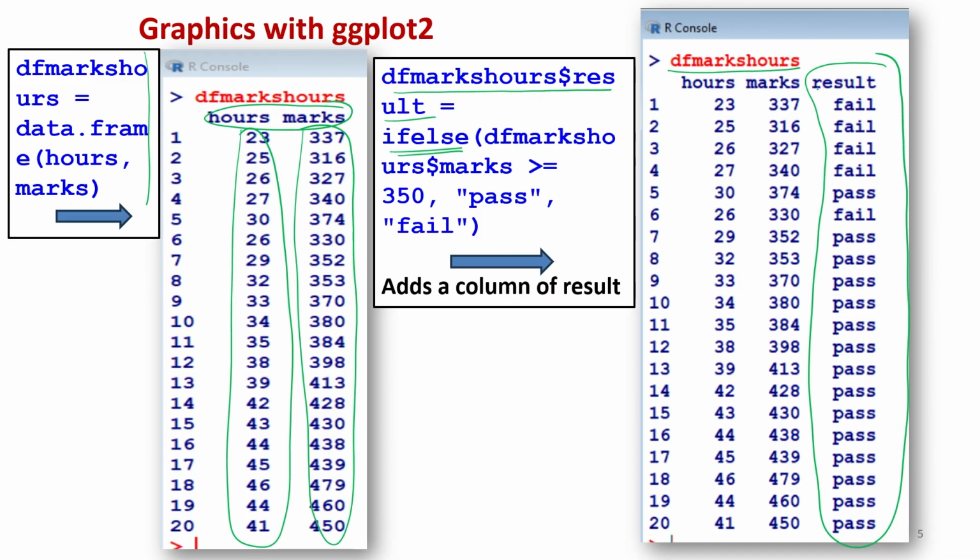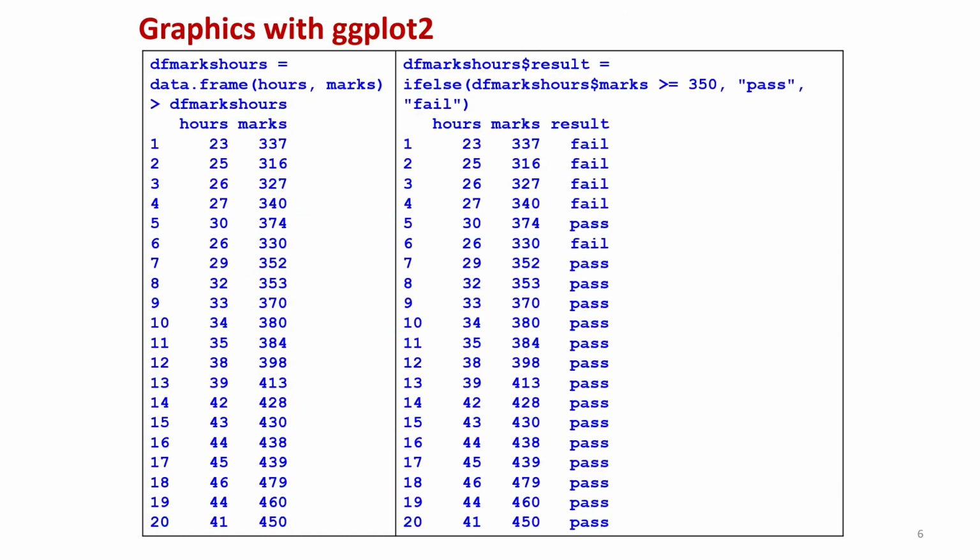So you can see here that the student has received 337 marks, so the student has failed. And similarly, if a student has scored 374 marks, which is more than 350, the student has been declared as a pass. I am doing it because at a later stage I am going to use this aspect. But at the moment I will be using only the two columns, hours and marks.